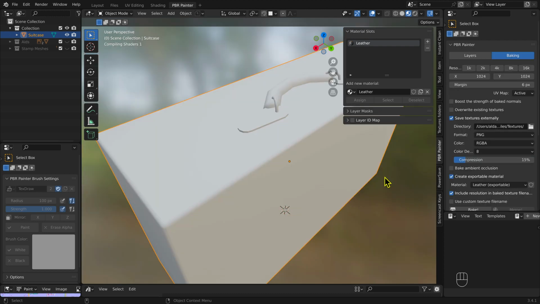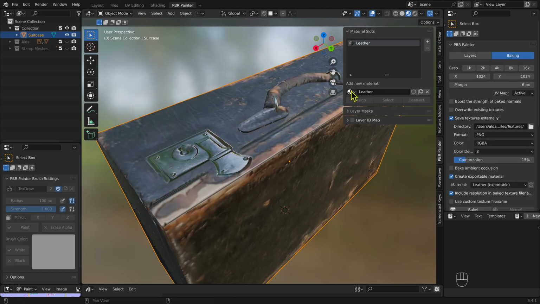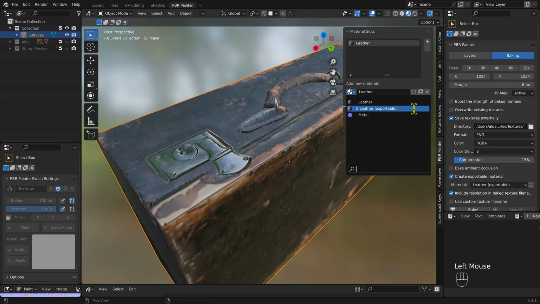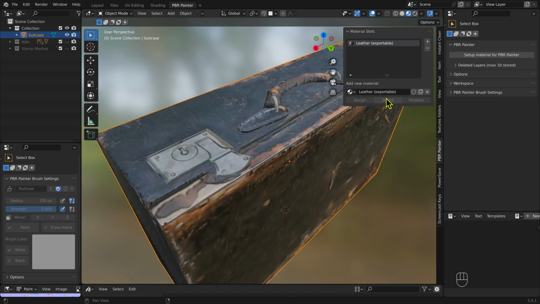In addition to creating an exportable material called Leather Exportable, this will also create a new set of base color, normal, and roughness maps. These additional files are not needed and can be deleted from the Textures folder. Select the Leather Exportable material and change the name to material.m.pbrmetal.